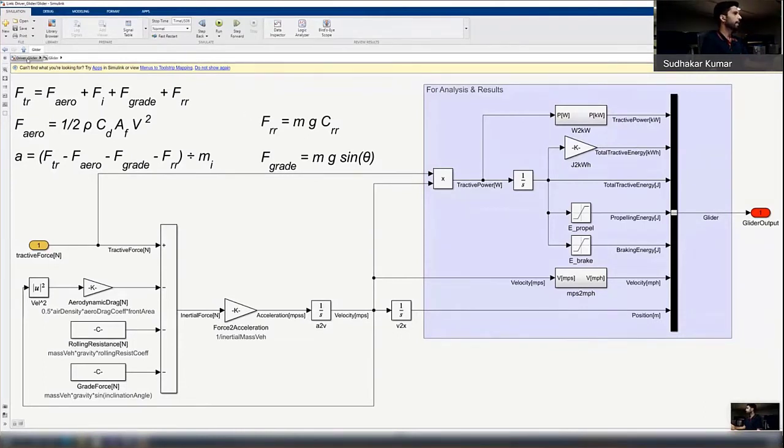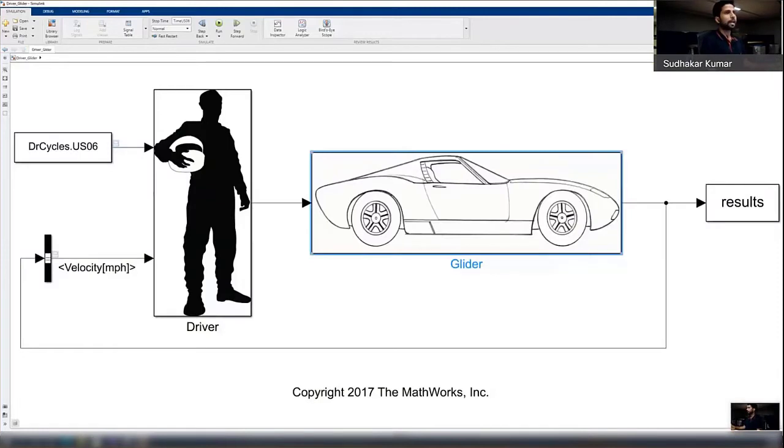Let me click here, and I am back to the main model. As we have already seen, we just have a controller and the glider car. So I think this is the very basic model, which can be used to visualize the electric vehicle model. Now I will run it to show the performance of the model.